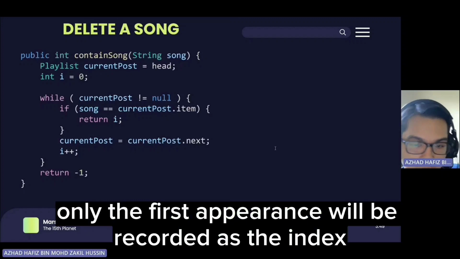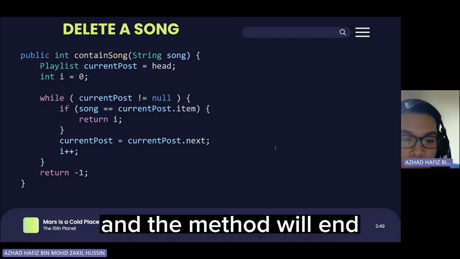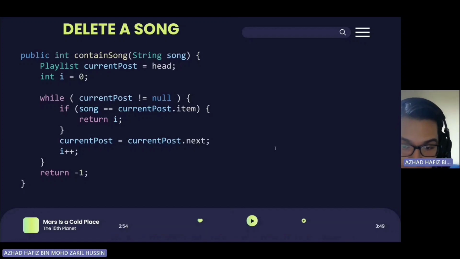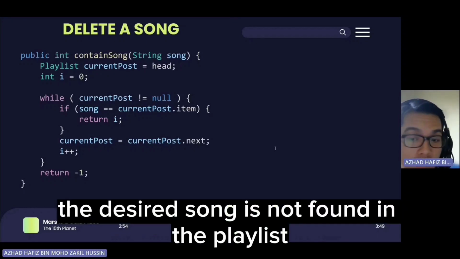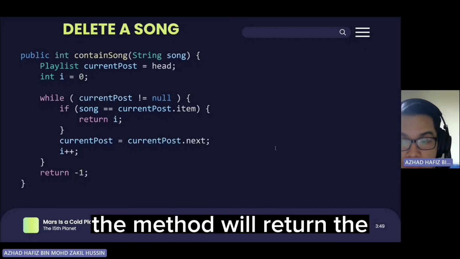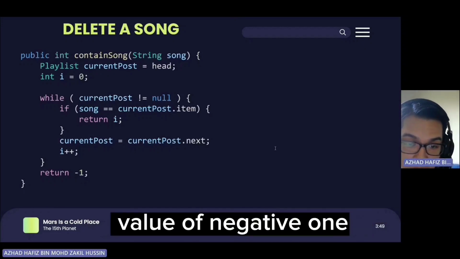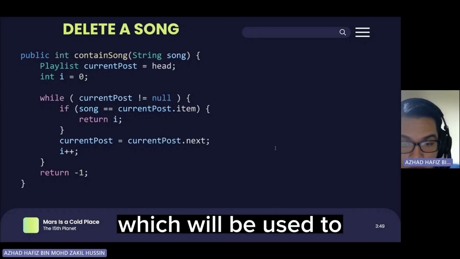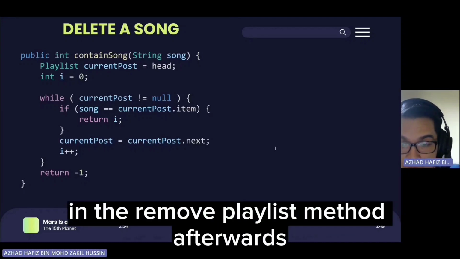Only the first occurrence will be recorded as the index and the method will end. In the event that either the desired song is not found in the playlist or the playlist itself is empty, the method will return the integer value of -1, which will be used in the remove playlist method afterwards.